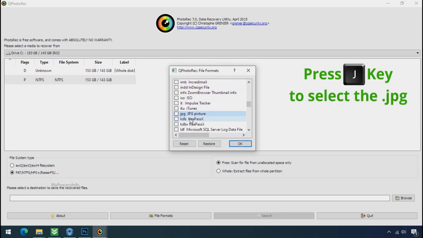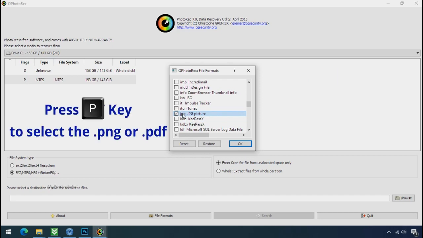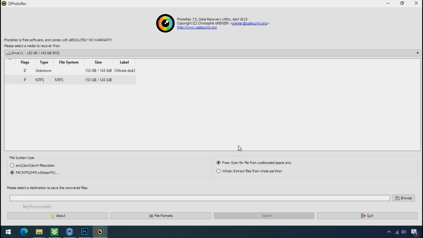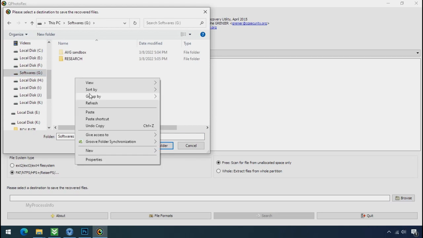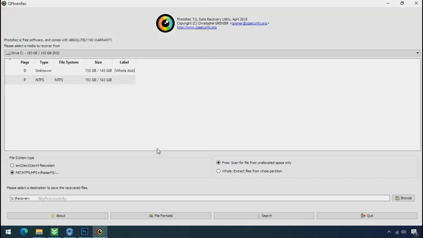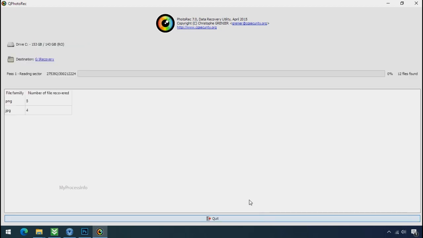Now press J to select the JPG file. Press P to select the PDF file, or you can choose the file format as you need. Click OK. Now click on Browse and select or make the destination folder where you want to recover your data. And select the folder. Click on Search. Now the file recovery process will take a lot of time to recover your data. So be patient and wait for it to finish.